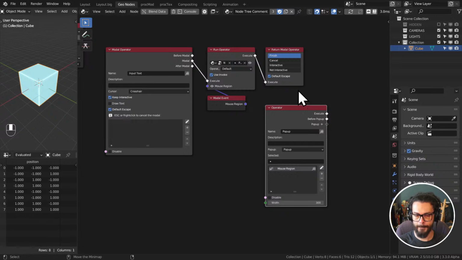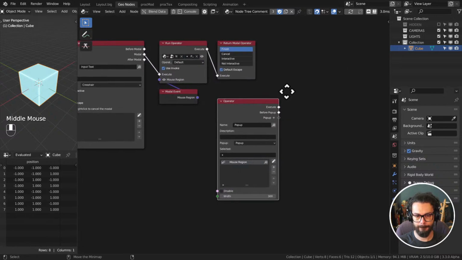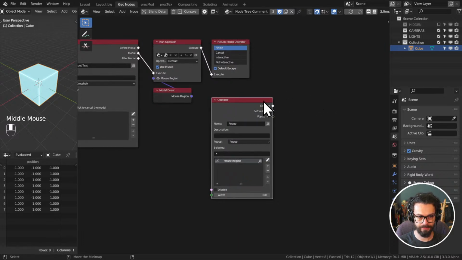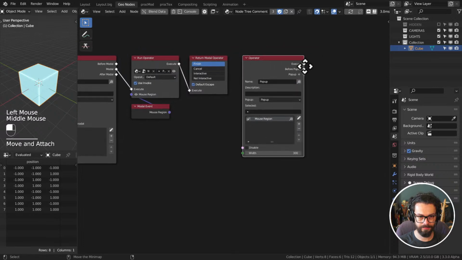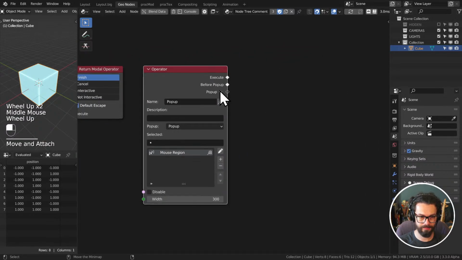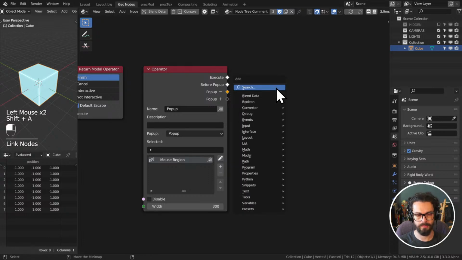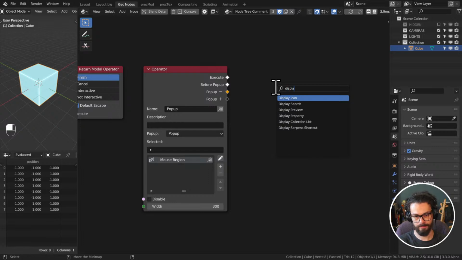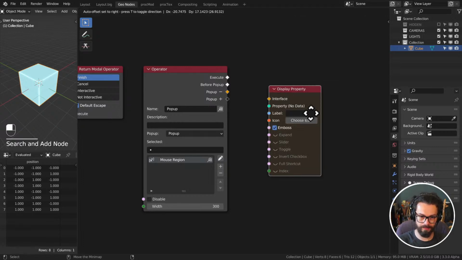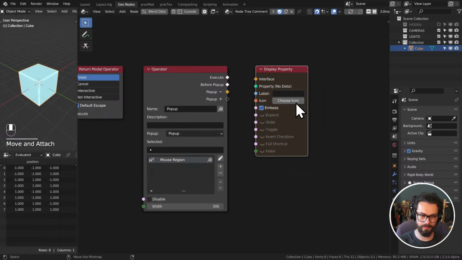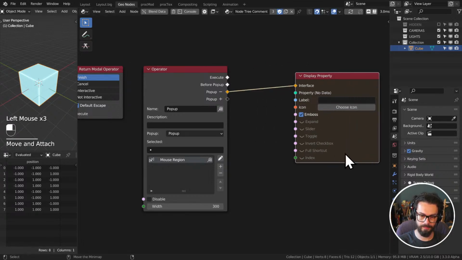And now we want to display a text input so we can enter a comment in this pop-up. So we can display stuff in the pop-up by adding an output here where it says pop-up. So we can add interface outputs to our operator. And in here we can hook up a display property node or a label or something. But yeah, we want to display a property, this text property where we can enter the comment. So we can just connect that here.